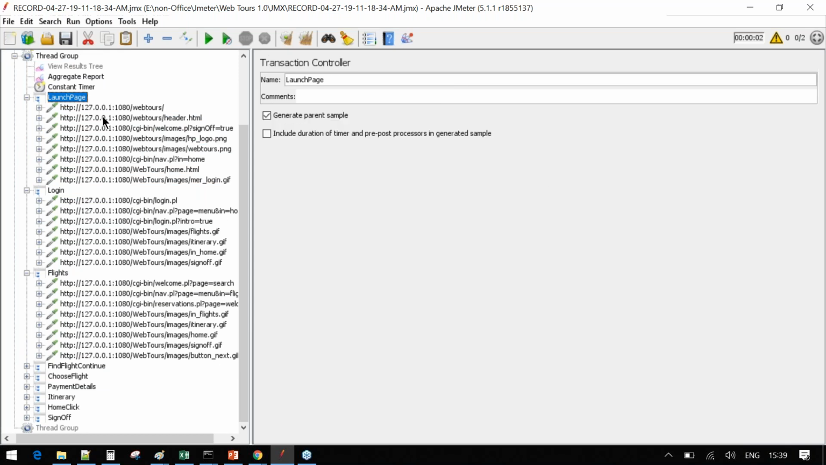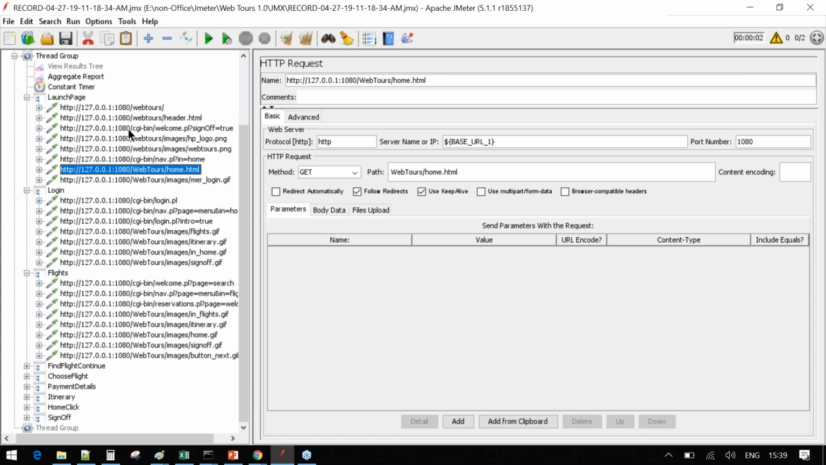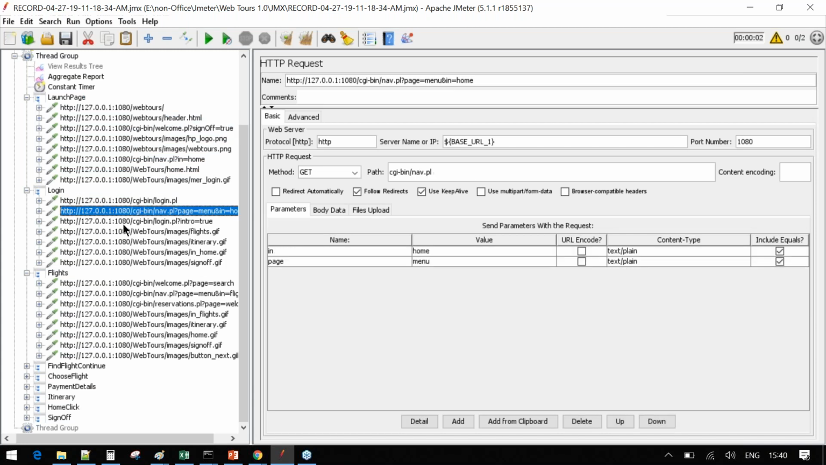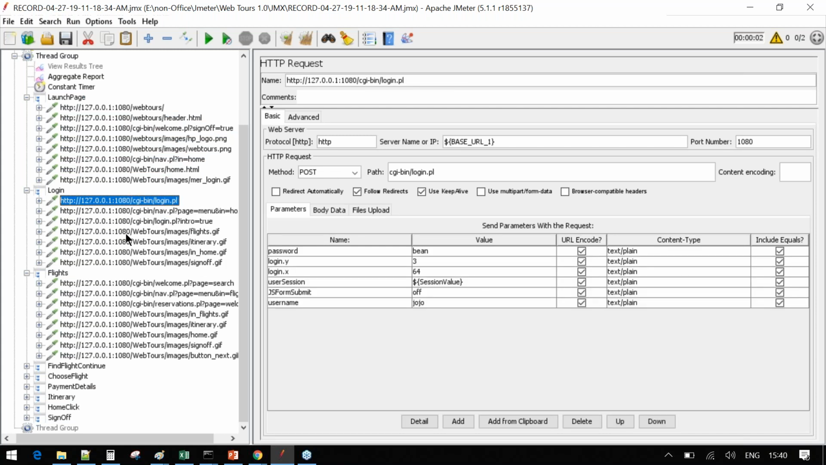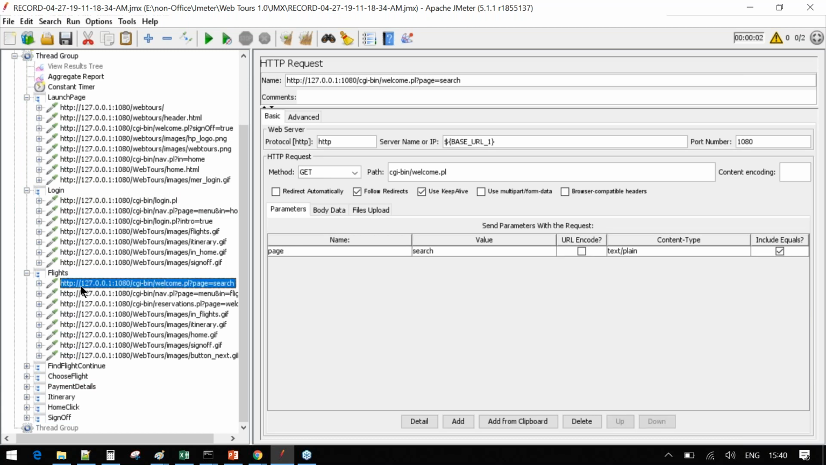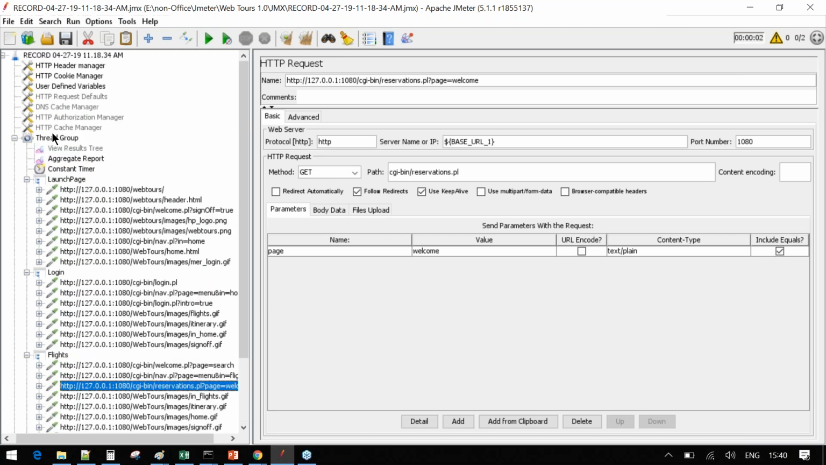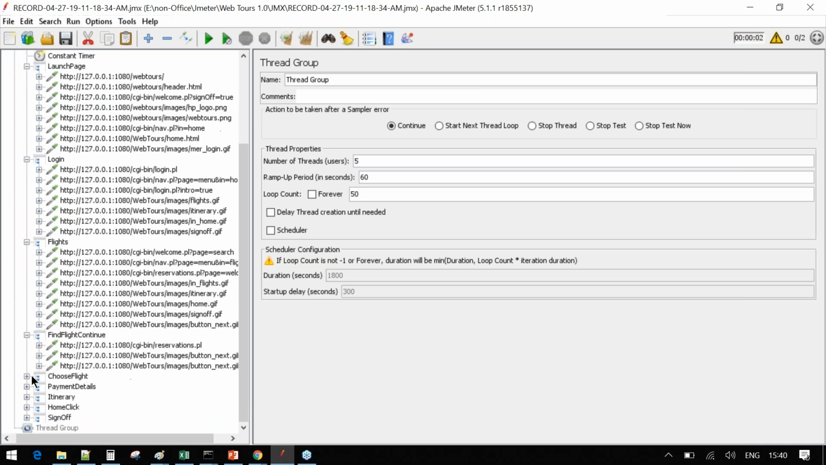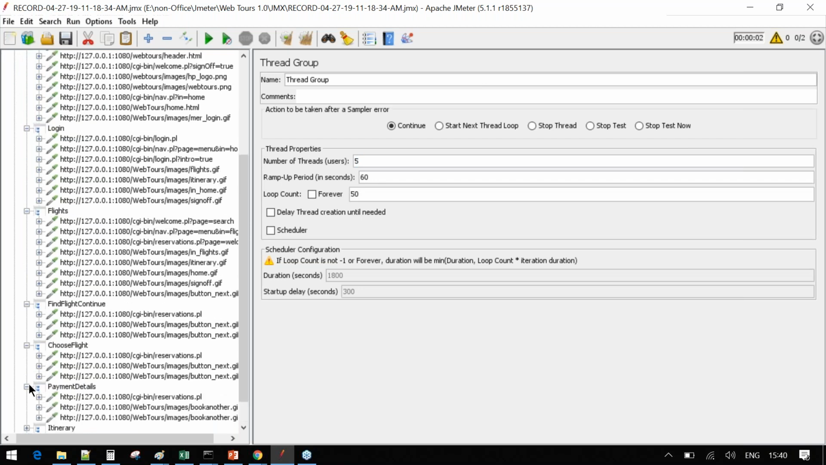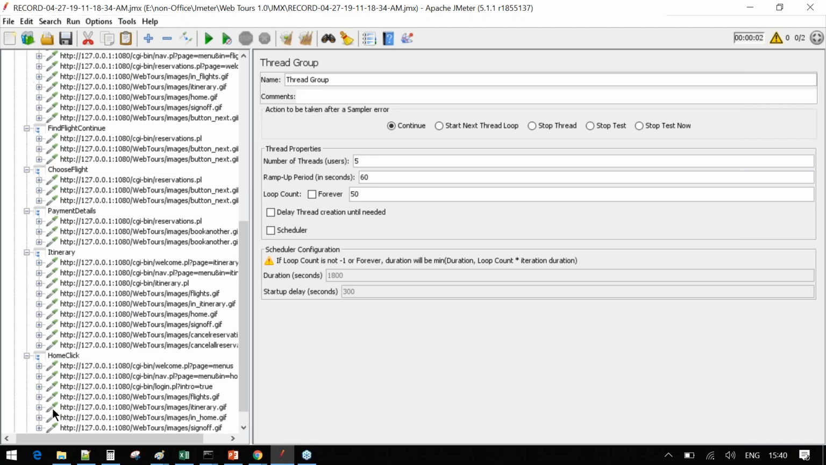I have a launch page where my website launch page is being hit. I have a login page where the users are logged into the system. I have a flight page where users are clicking on flight. This is the flow that we are going to cover. A high number of users will be launching the page, logging in, clicking flight, finding flight, choosing flight, doing payment, doing itinerary, and finally signing off.